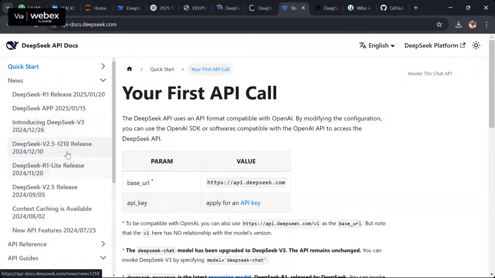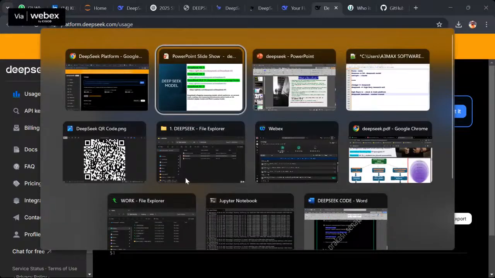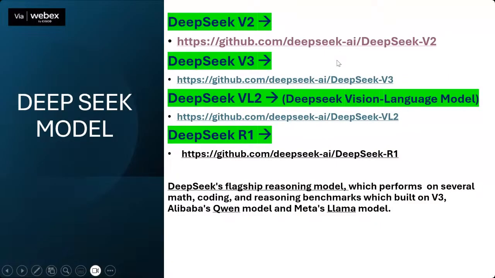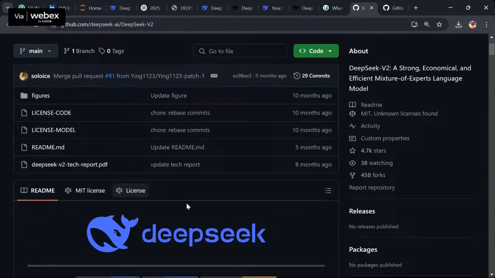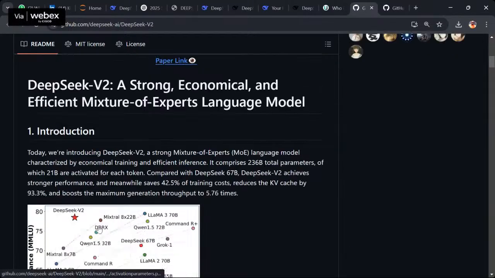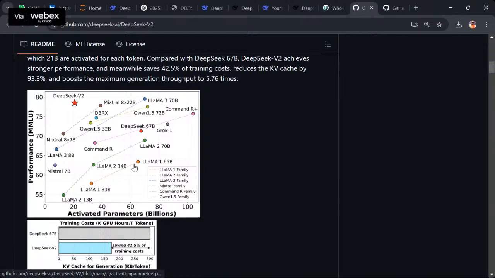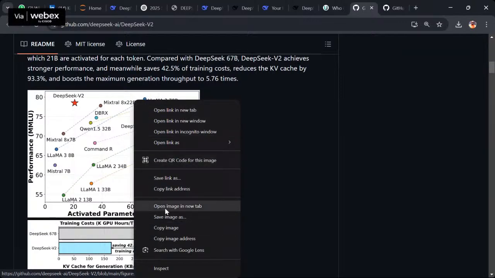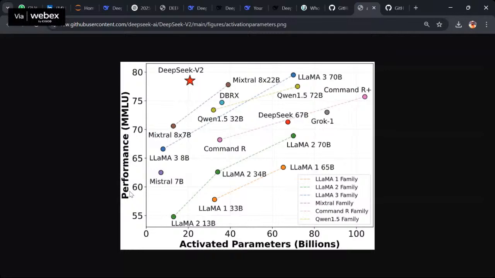So this is all the models. Also, you can click the link which I'll share after the class. This is the GitHub page where DeepSeek has explained how they built V2, everything. I want you to right click and open the image in a new tab. Now see this, guys: active parameters in billions, performance on MMLU.